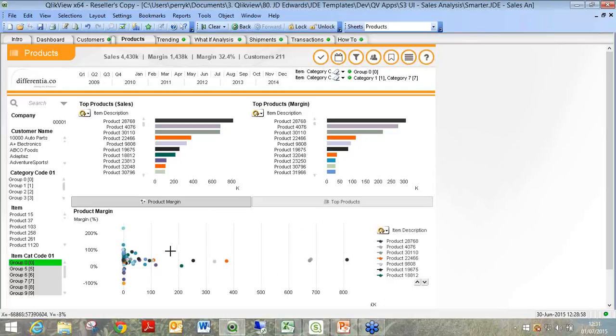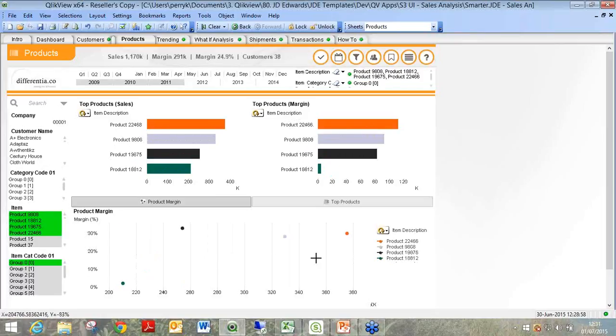Again, I can make selections within this chart. I just drag and view these products, looking at the analysis of the margin versus the sales for this product. So I'm just making selections any which way, clicking and viewing, and at any point in time, I can drill down and view the transactions.